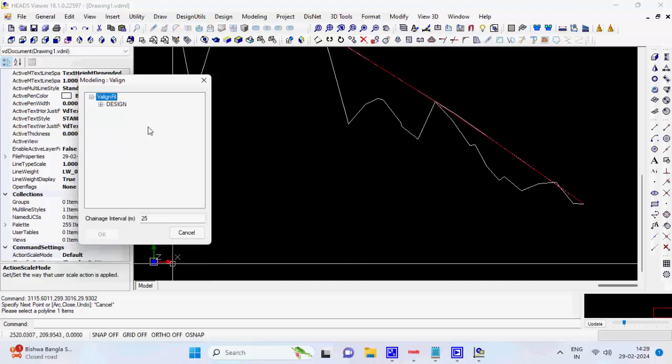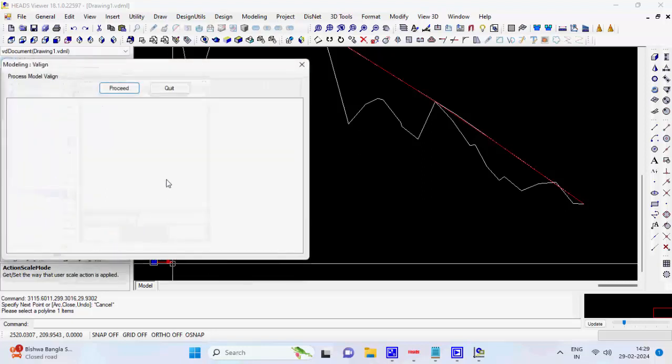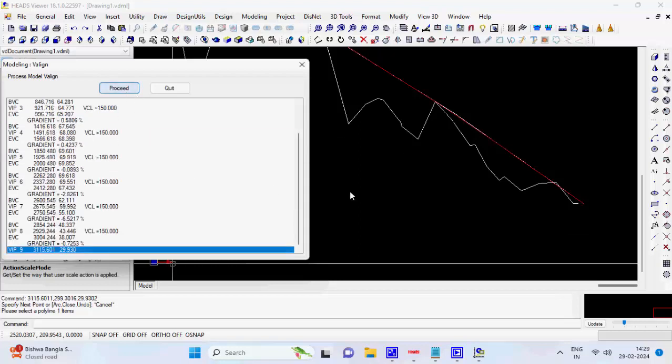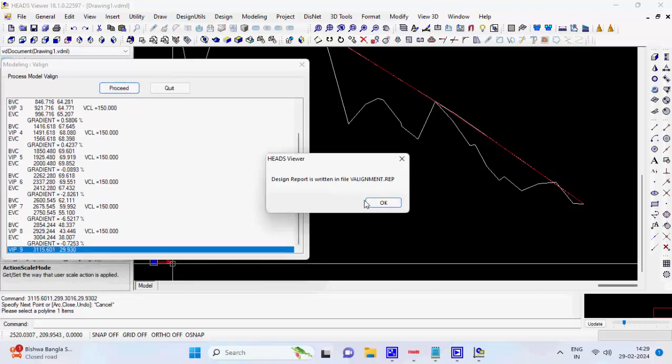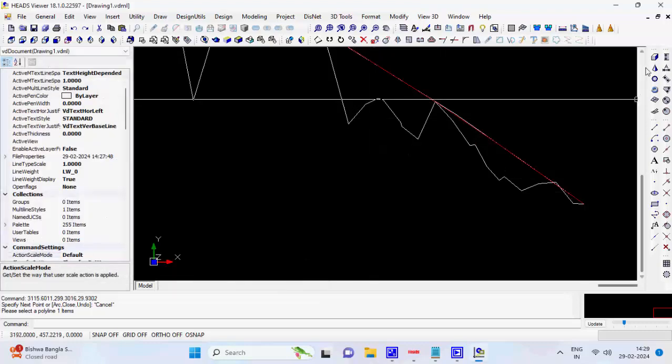Step 52, next comes the dialog box for modeling the design, select the string M001, click on OK. Step 53, as the process dialog box comes, click on Proceed. Step 54, as the process is over, the message comes, click on OK. Close the design window Heads viewer.